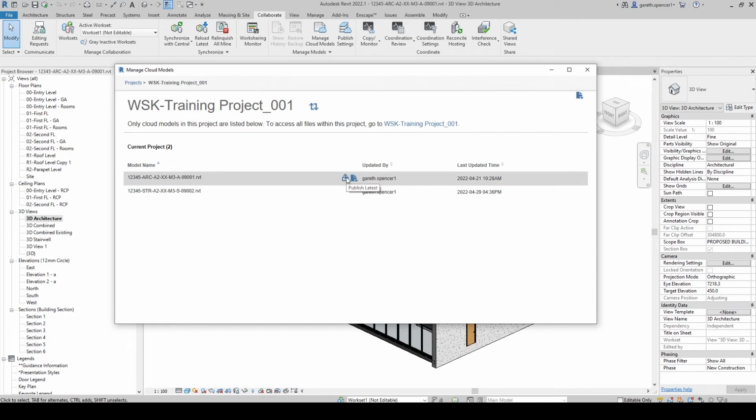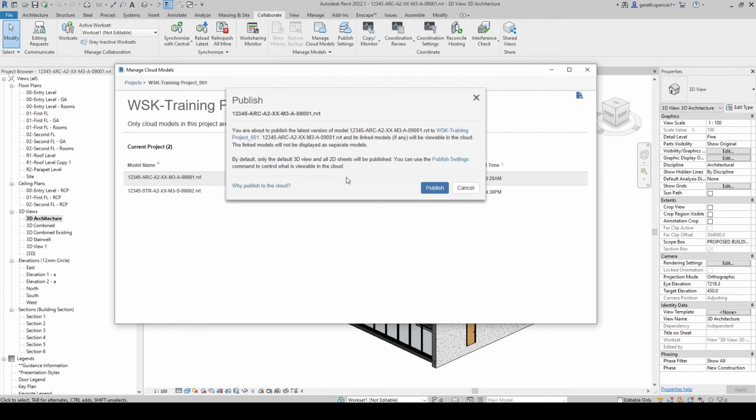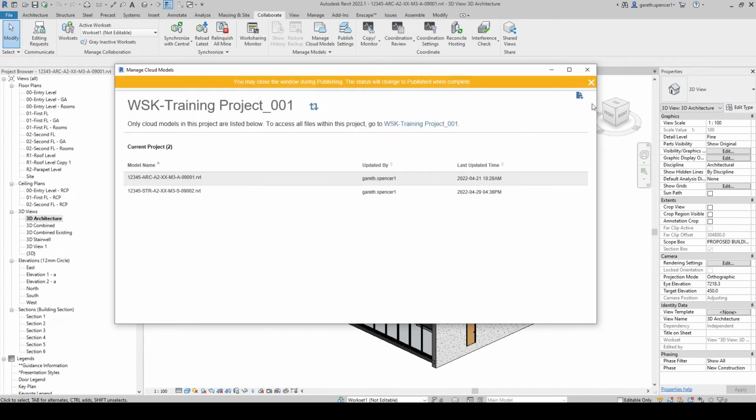I'm going to come across and select Publish Latest. It gives me a window on screen just to inform me that I'm going to publish the latest model. We can close this window down.